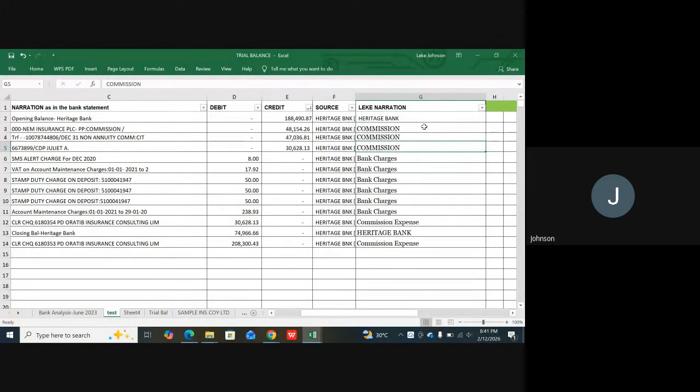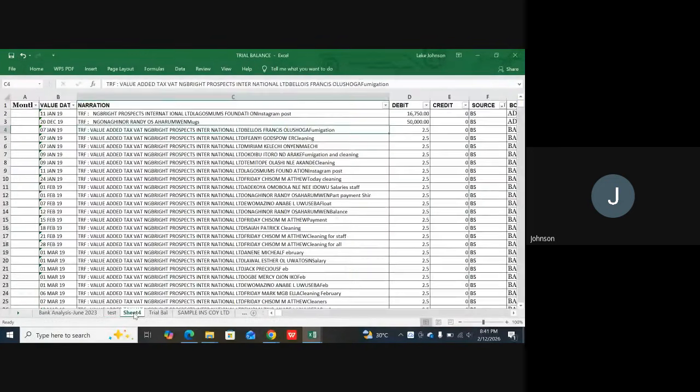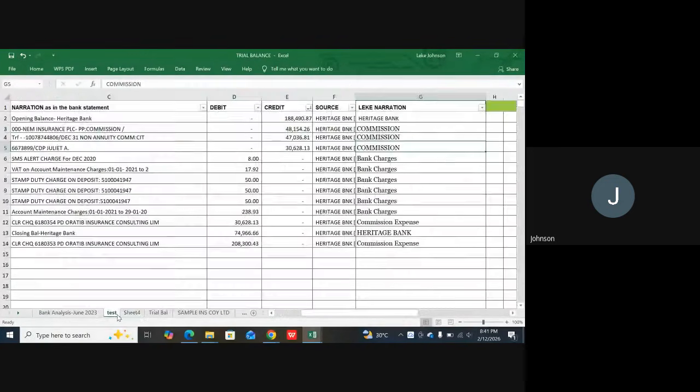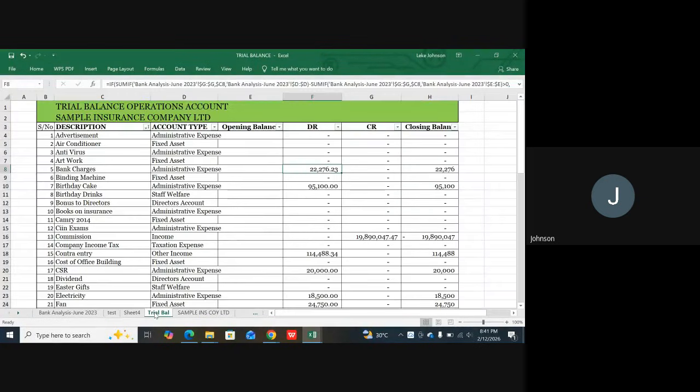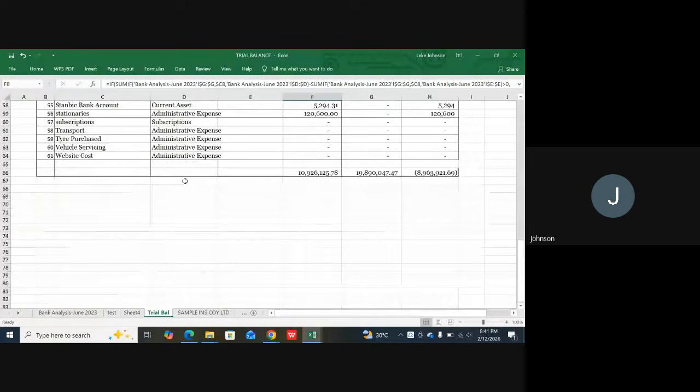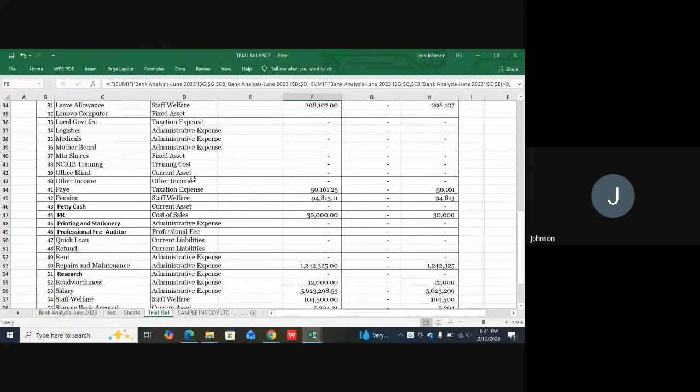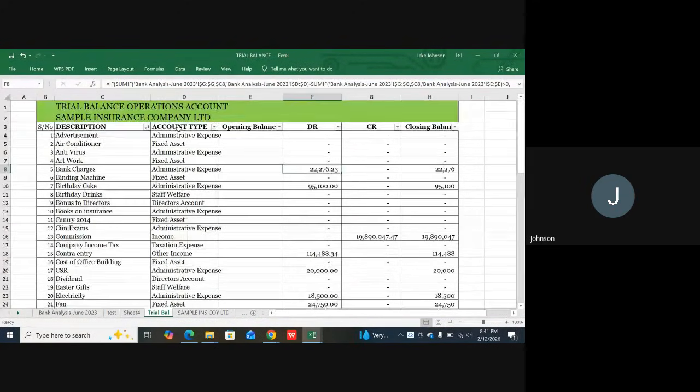So once you have done this and you feel that you are okay with what you have, the next thing you want to do is go to where your trial balance should be, right? Your trial balance could be anywhere. So let's say this is our trial balance. What I'm going to do is just create another trial balance, because I don't want to use this one.